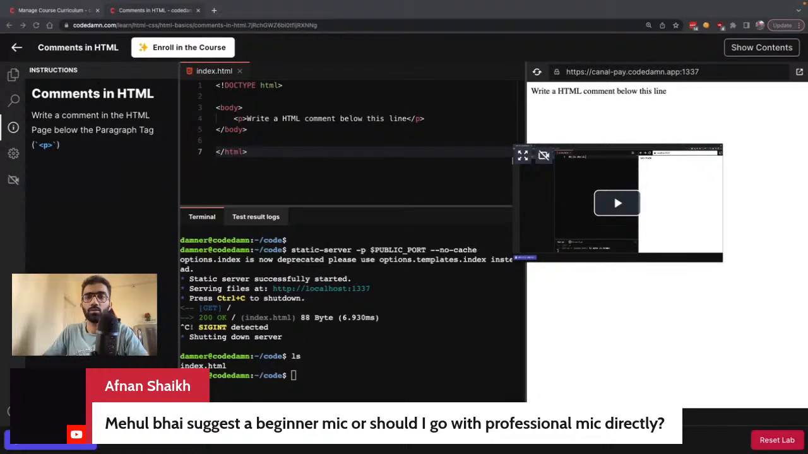Suggest a beginner mic, or should I go with professional mic? If you want to go with a beginner mic, there are a few mics which are collar mics. I'm forgetting the name exactly, but there is one mic which is cheap. But if you want to go for professional mic, Blue Yeti is a good mic, or you can go for some more expensive options which are wireless mics. Also these days cost around 20-30,000, but Blue Yeti you will get for 10,000. And the collar mic thing, I think that you can get for 400-500 rupees also.